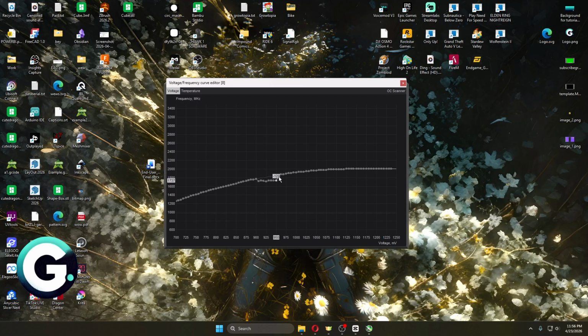Basically from here, you could just follow along and make this straight curve that I'm about to do, or in my case, it's already flattened out as you can see right here, but that's generally how you do it.